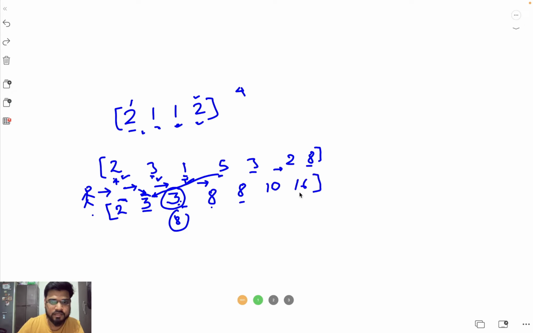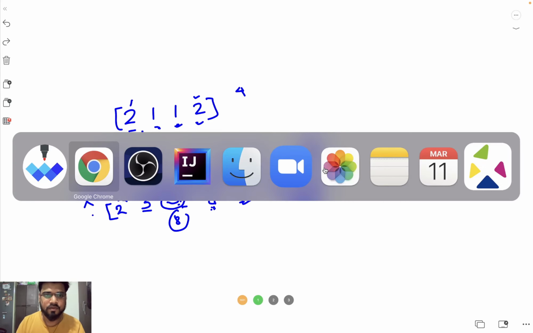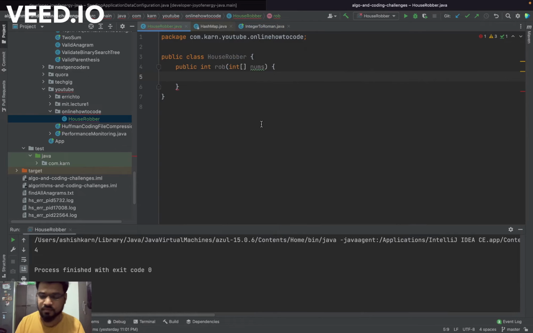So we have to write this algorithm so that the last index element of the array will be the maximum value that you can rob, right? For these random houses that we have picked, we got the answer 16.